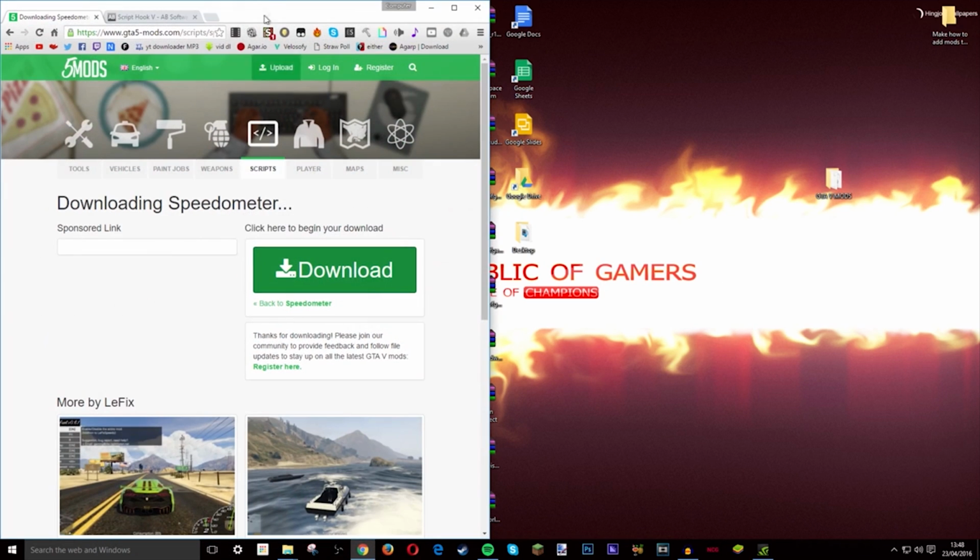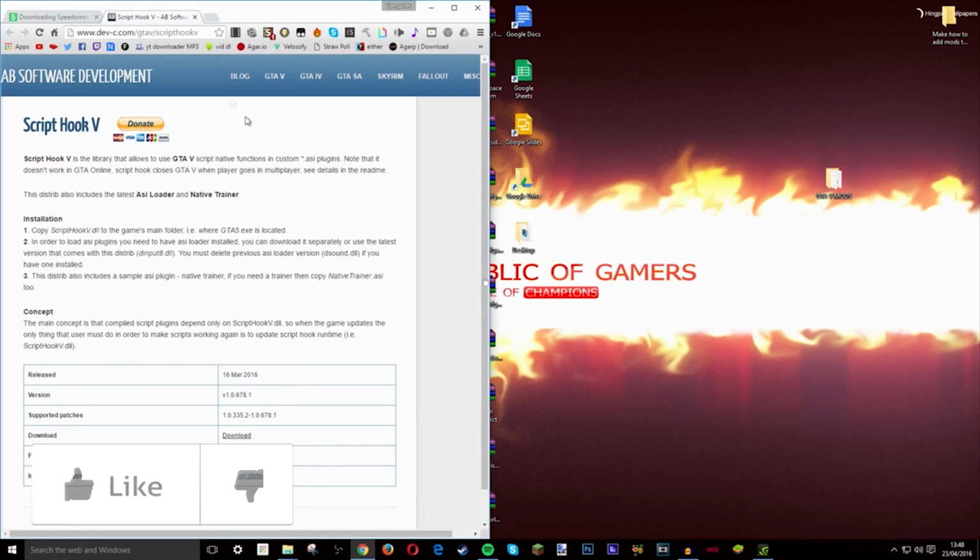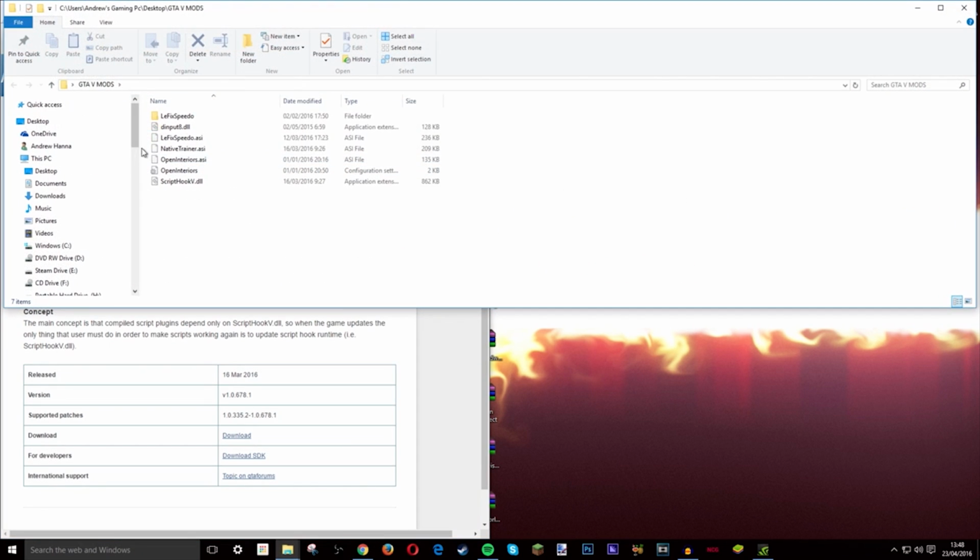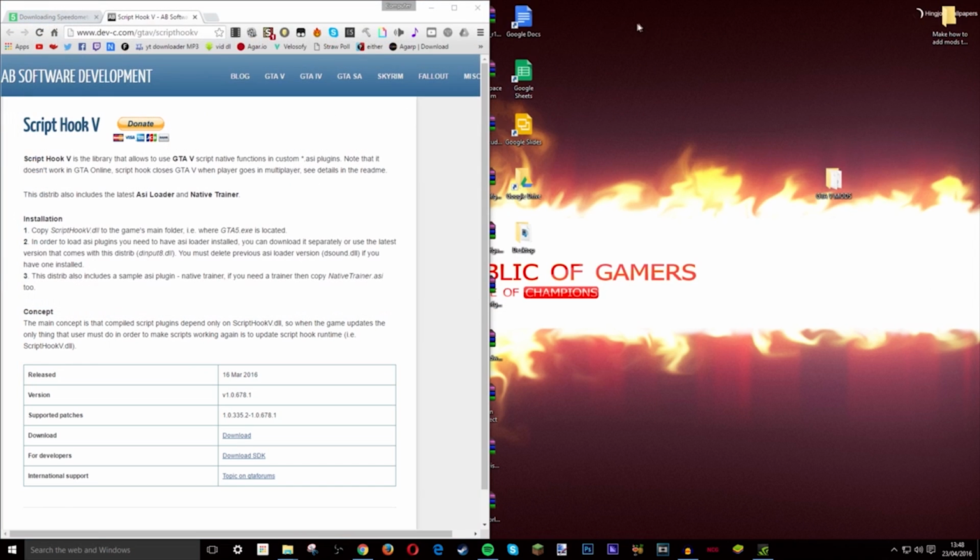I will put the controls for the native trainer in the description, because sometimes they don't really show you how to do it.